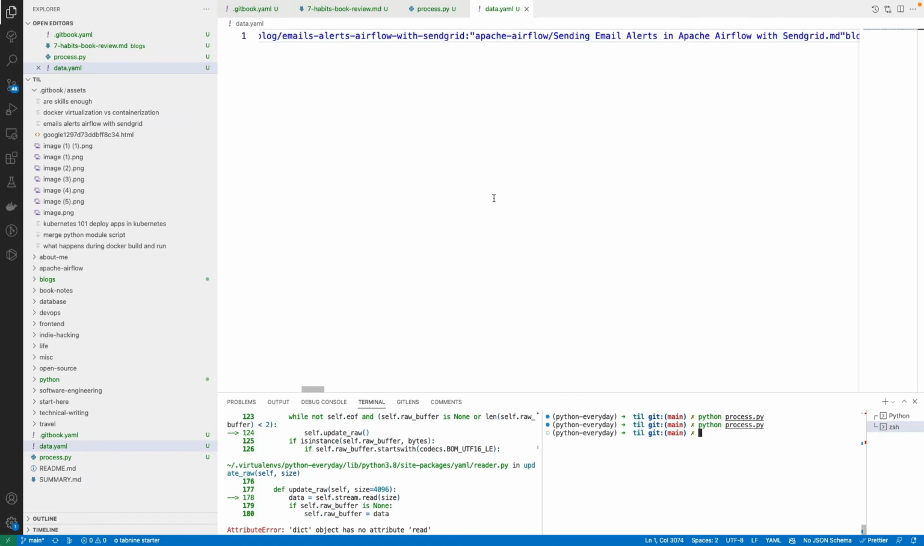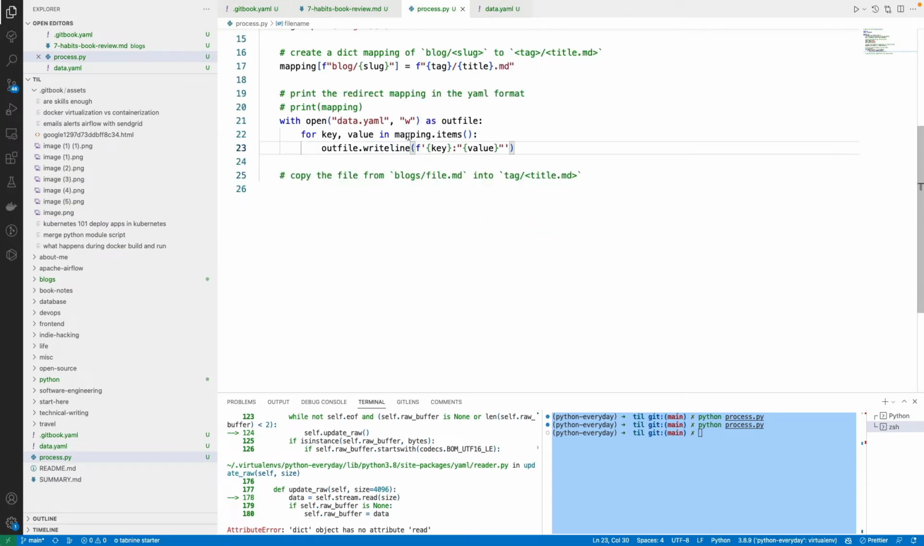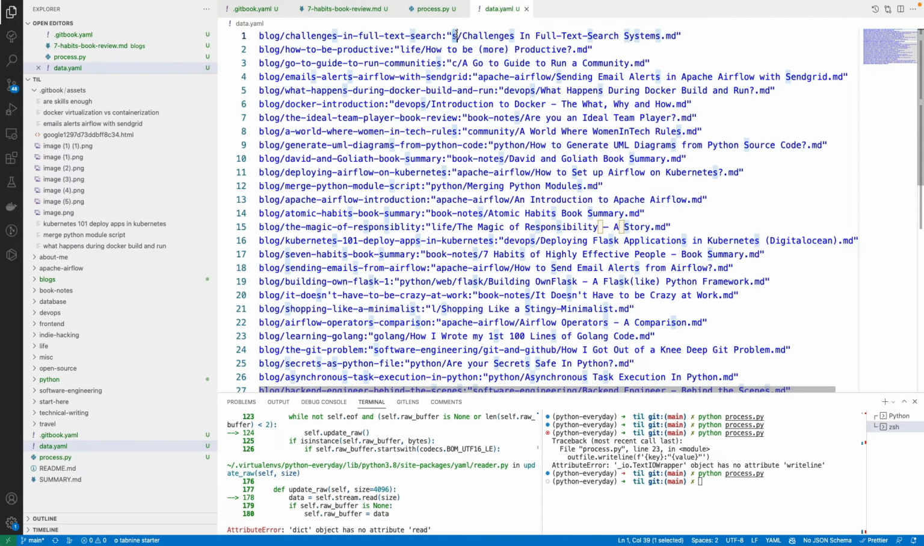Aha. Okay, we need to add a \n to this. Writeline maybe? Yeah, writeline. That should do it. Writeline is not there. Okay. Then we will add a \n to this, which is, why is this S? That's what I don't understand. Okay, challenges in full text search.